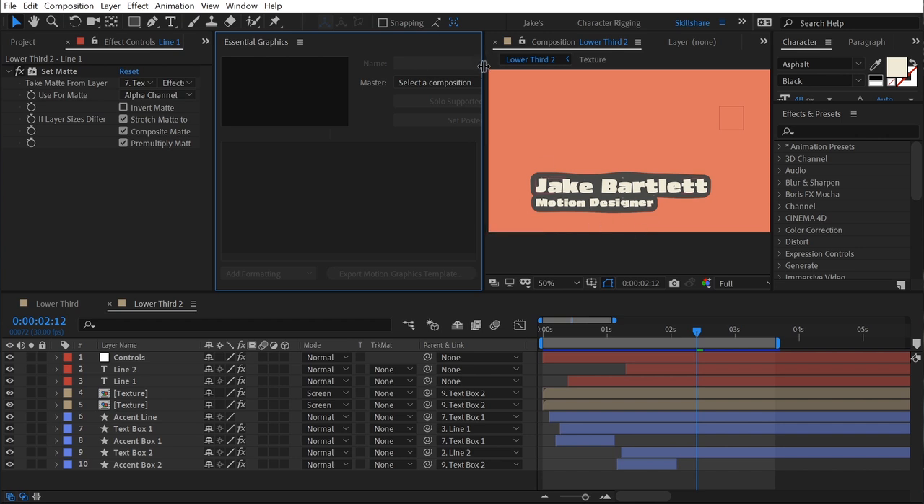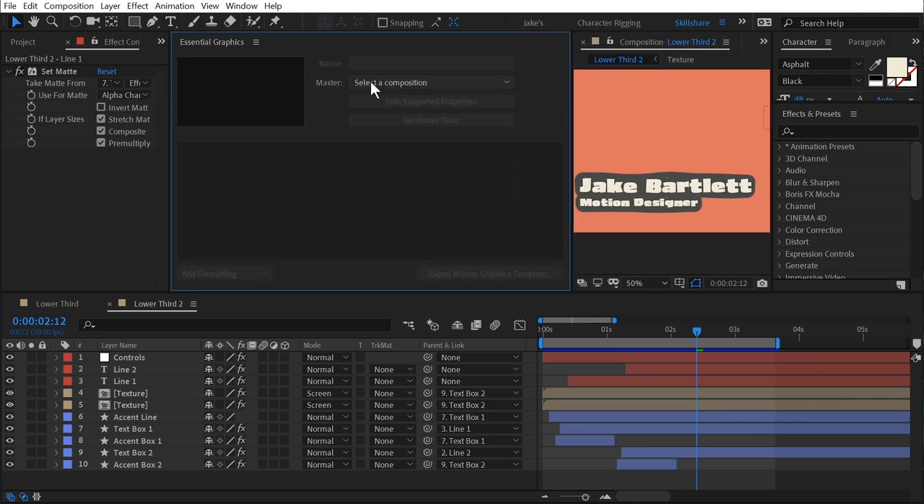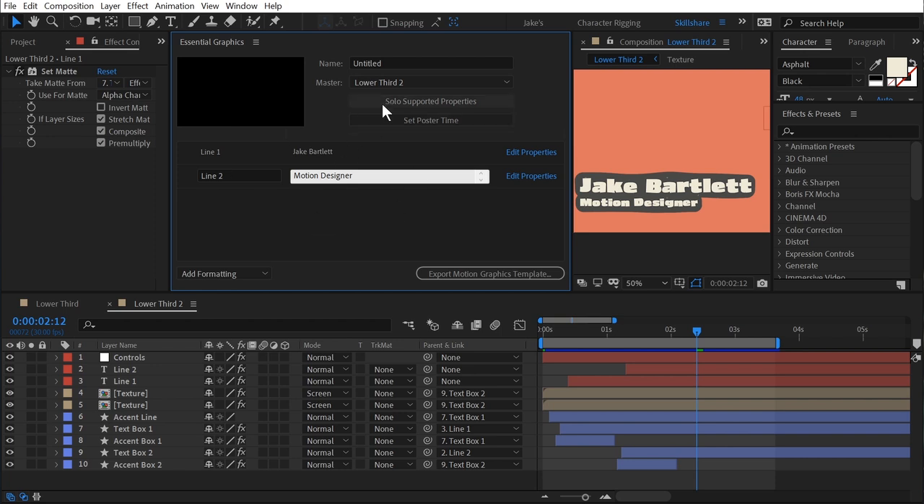Well, let's start there. Under the Essential Graphics panel, we need to first set the master composition. So select that dropdown and go to whichever comp you want to use. So let's say this one, this is lower third 2. And then we get some controls. It automatically brought in what it thinks that I might want, which were 2 text layers. And sure enough, that is exactly what I wanted. But if the Essential Graphics panel ever brings in something that you didn't want, just select it and press the delete key. All right? Now that I've done that, I need to bring it back in.